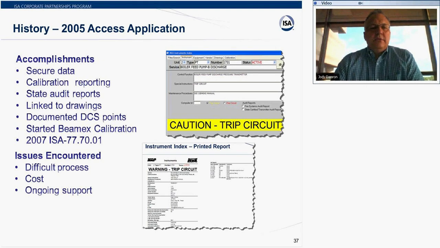So some of the accomplishments of this project were secured data. We were able to report off of calibration. We wrote a lot of hard copy reports. We had state certified audit reports, so now we could just give the auditor a report and it would show him when the instruments were calibrated. So this really solved all of our audit issues. Linked to drawings, so this system was also linked to our SIMAGE documentation system.